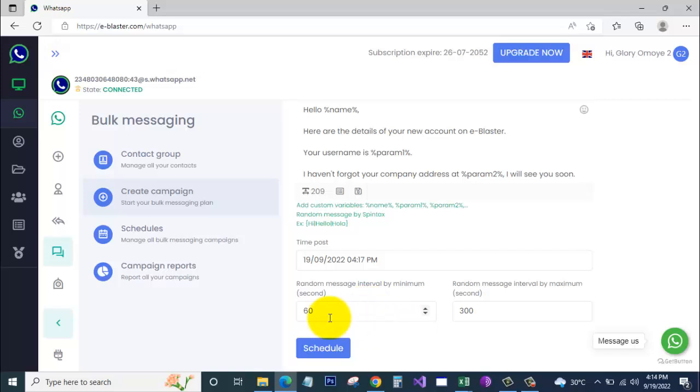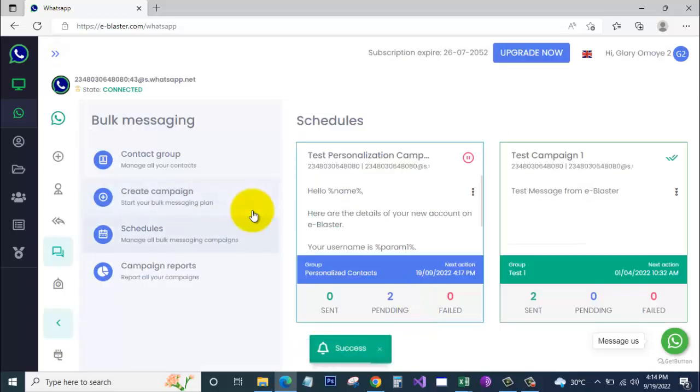And then here, this is your sending speed control. You can decide to set the timing between messages. For instance, after sending the first message, how long do you want the system to wait before sending the next message? So you can adjust the timing here. For the sake of this short campaign, I can just put 10 here, and then 10 seconds. All right, having done that, I just click on schedule.